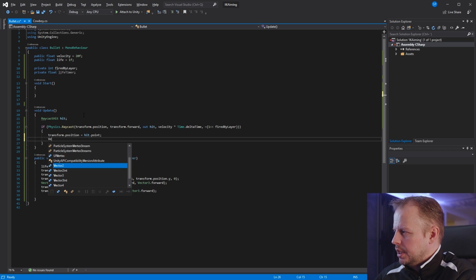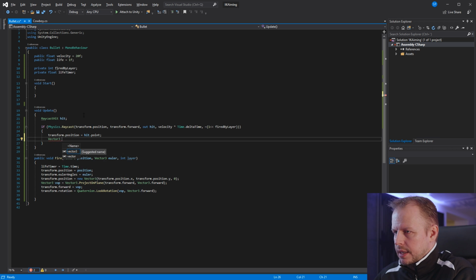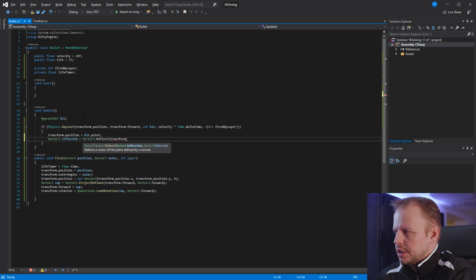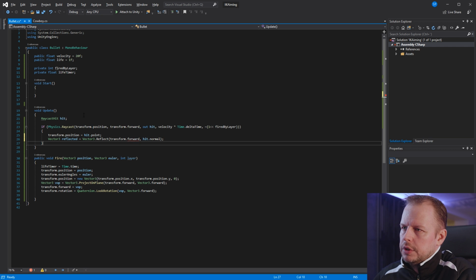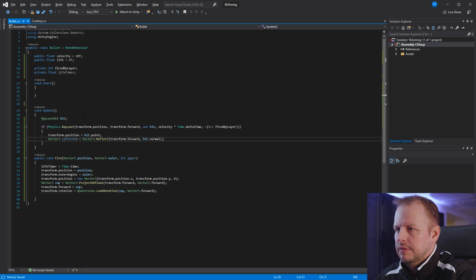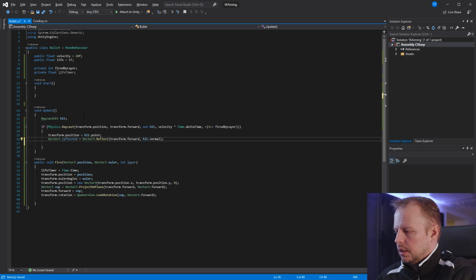And then we can do some calculations here as well that might be useful for you, and that's the reflected vector. Vector3.Reflect, the object's transform.forward with the hit.normal. And this one I won't be using in this demo, but it's really useful to have if you want to have sparks. If you have a bullet that hits a wall, and you want sparks to fly like a ricochet, then you can use this reflected, this is the direction of that reflection.